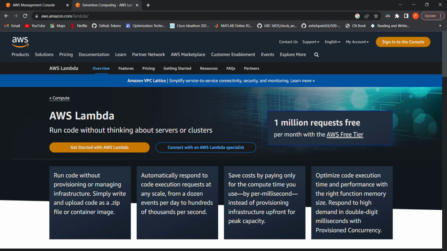AWS Lambda is a powerful and flexible compute service that allows you to run your code without worrying about the infrastructure. It is serverless, which means you don't have to worry about scaling or provisioning servers. One of the best things about AWS Lambda is that you only pay for the compute time that your function uses. This makes it a cost-effective solution for many use cases. Now let's dive in and explore the world of AWS Lambda.